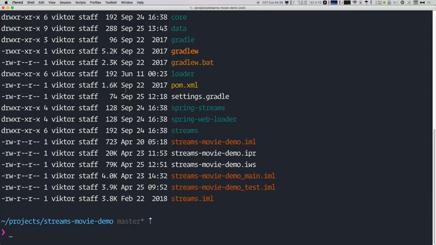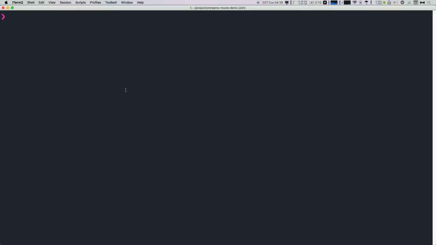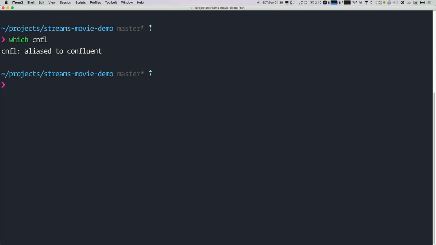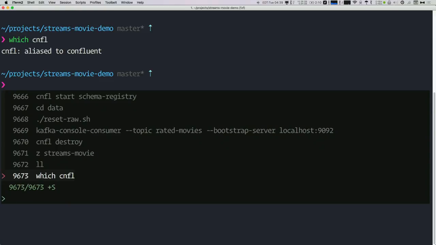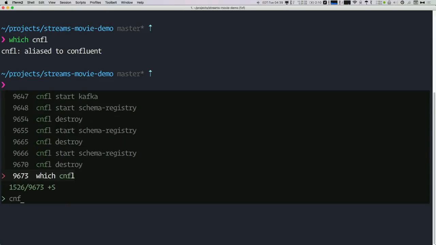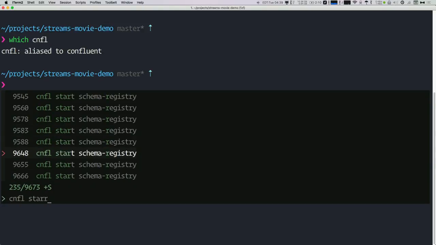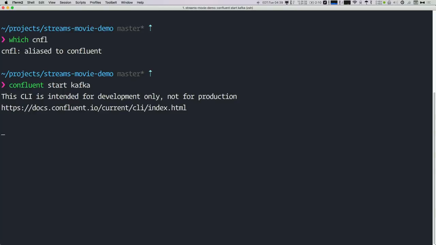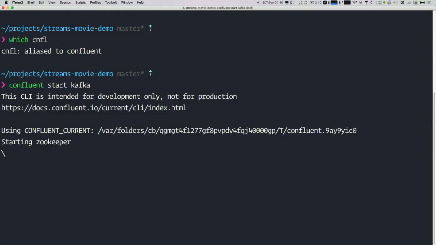But the good thing is that we came up with a tool that allows you to do local development much easier. It's called Confluent CLI. That allows you to do other cool stuff. For example, I can do start Kafka, right? And the cool thing about this is it knows that Kafka will require Zookeeper, so it will start Zookeeper first, and after that, it will start bringing Kafka up.